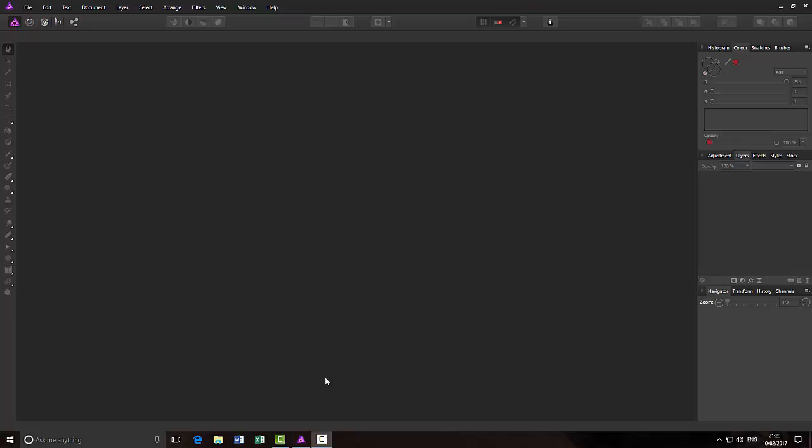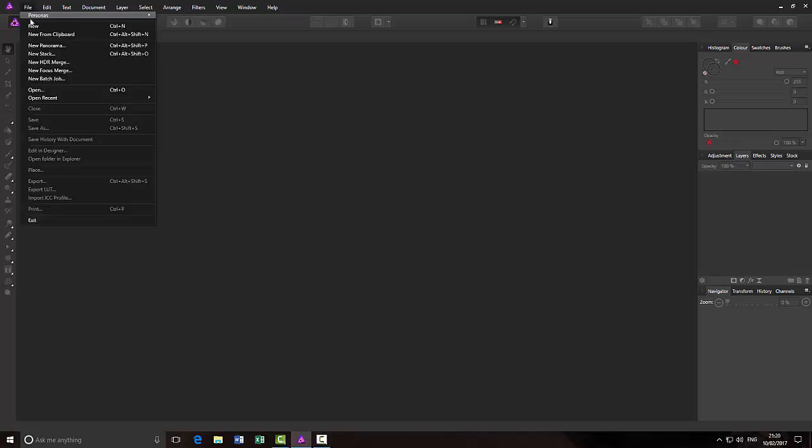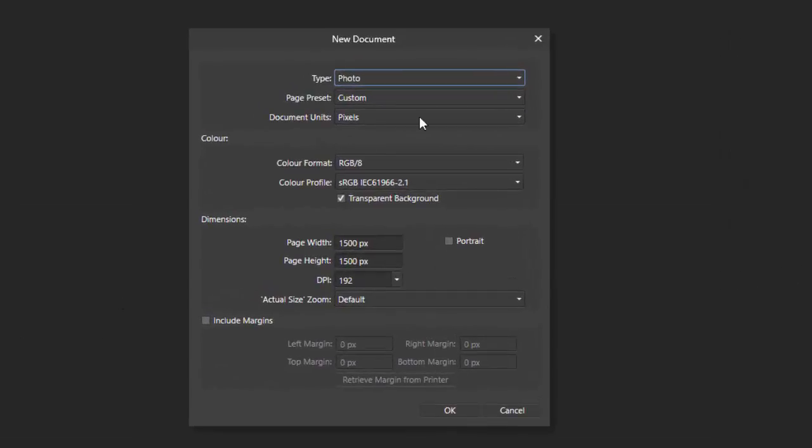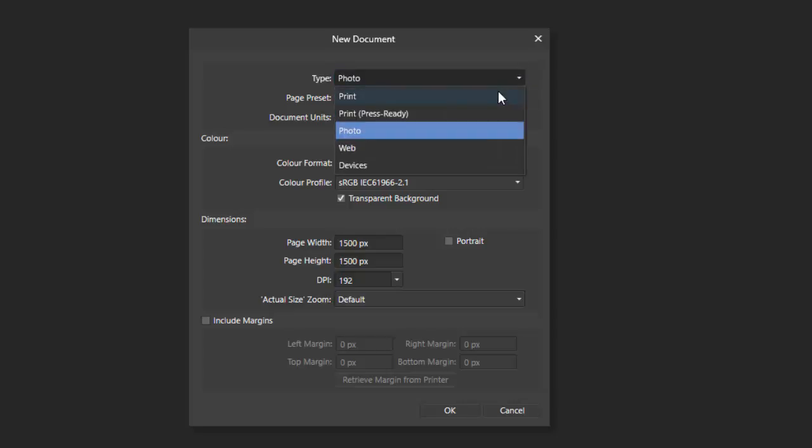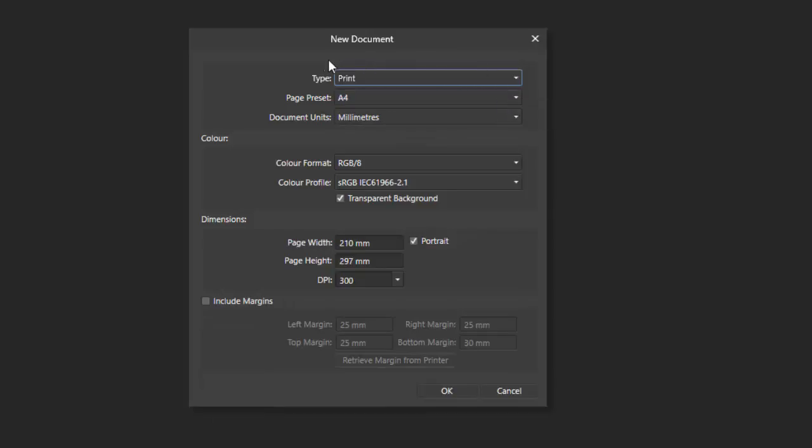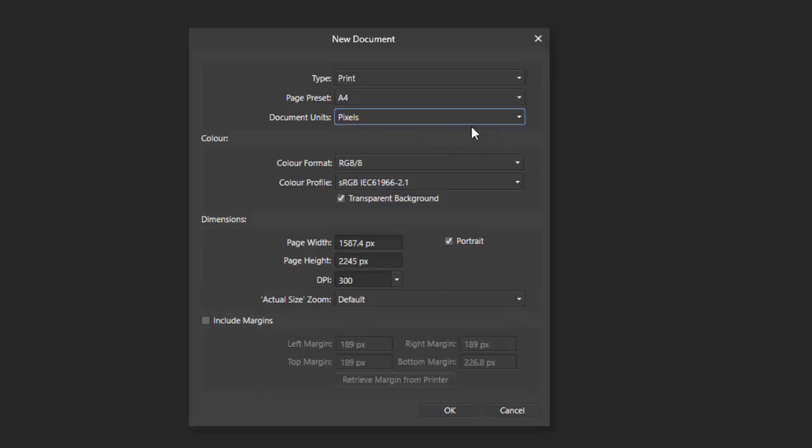So let's make a start with a new document. You come up to File, New. Now I'm going to have the type as print, because that's how I think the original tutorial was. You could probably get away with leaving it on photo, but I'll have it set on print. The units I'm going to set to pixels, and we're going to set a custom size.